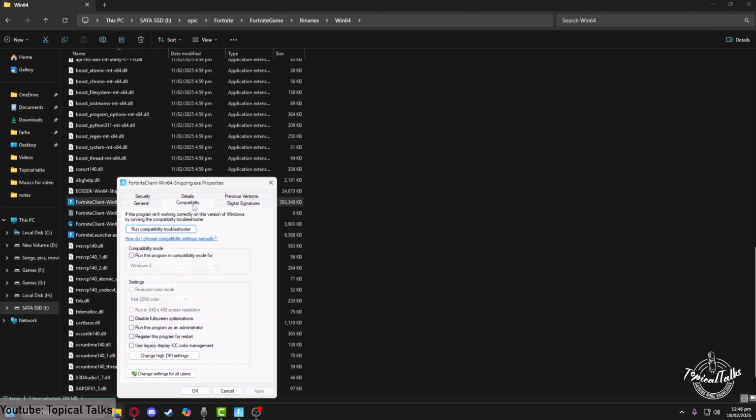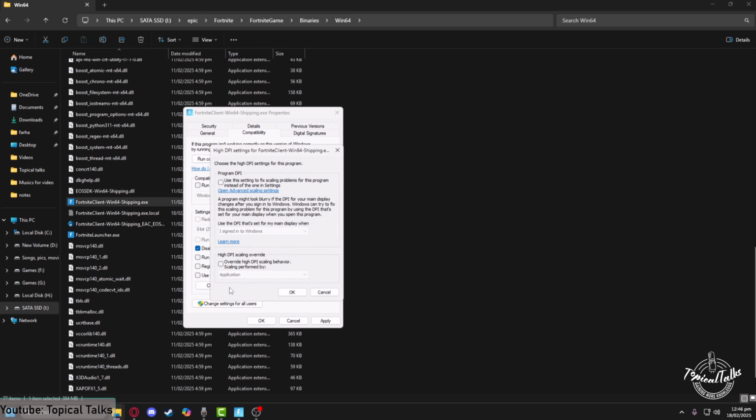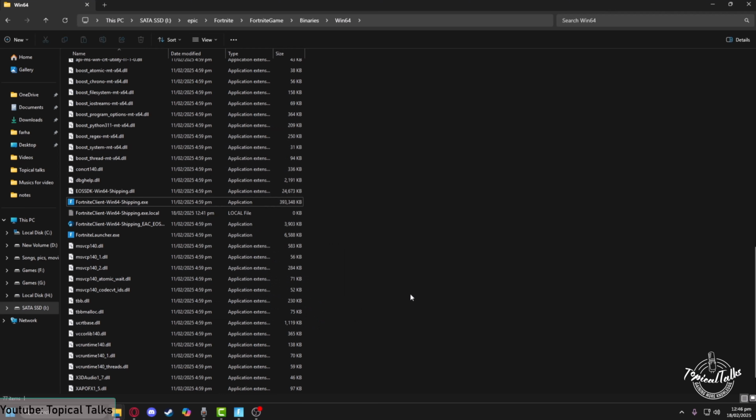Now go to the compatibility tab. From here, make sure that you disable full screen optimizations, as well as go to the high DPI settings window and click on override high DPI scaling behavior. After that, press OK, click on apply and OK.